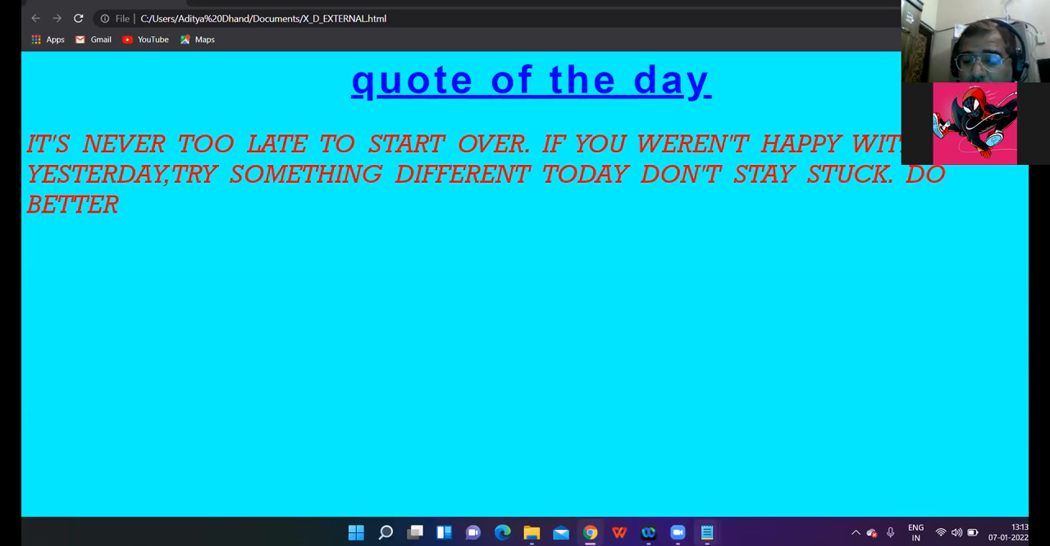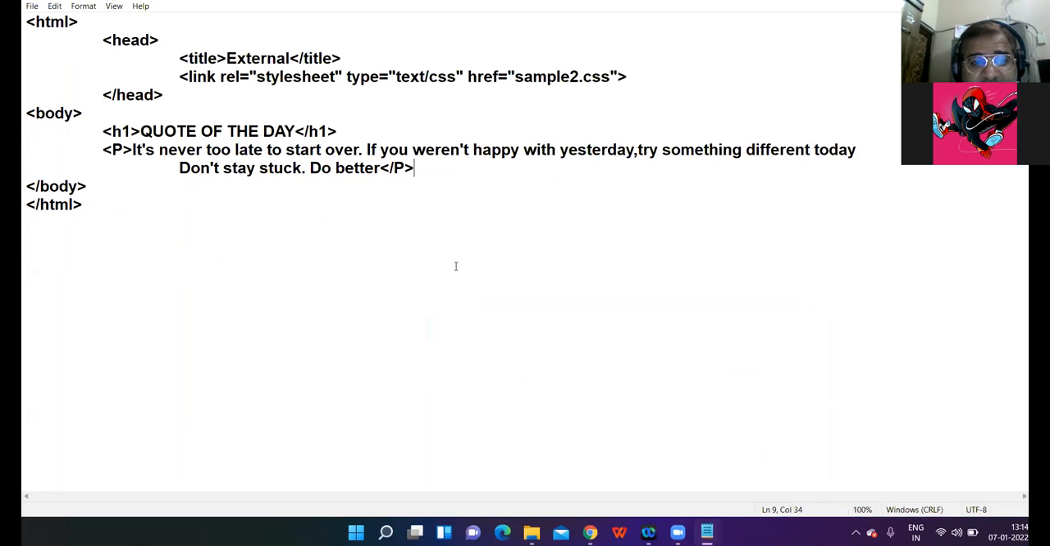Now, I am going to open this file. And one new thing I'm going to do, that is, I'm going to create a table here. So let us create one table. In order to create a table, we will be using the table tag. I won't be doing formatting over here. That I will be doing in CSS.